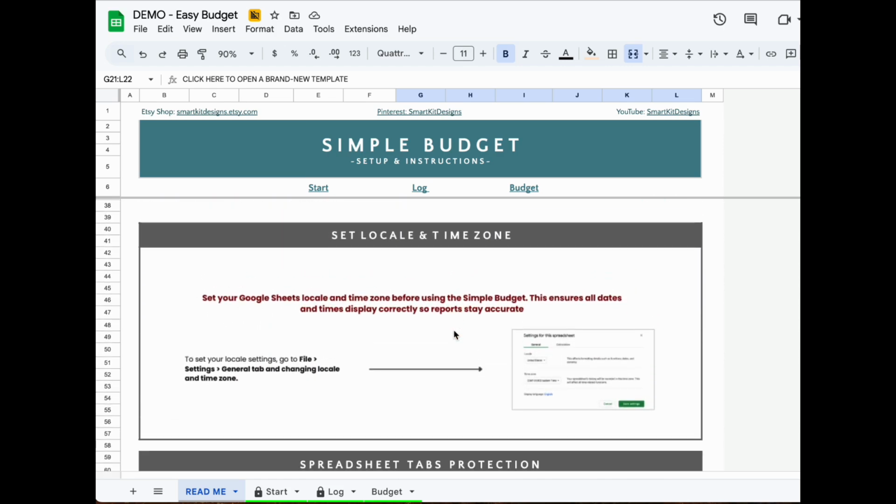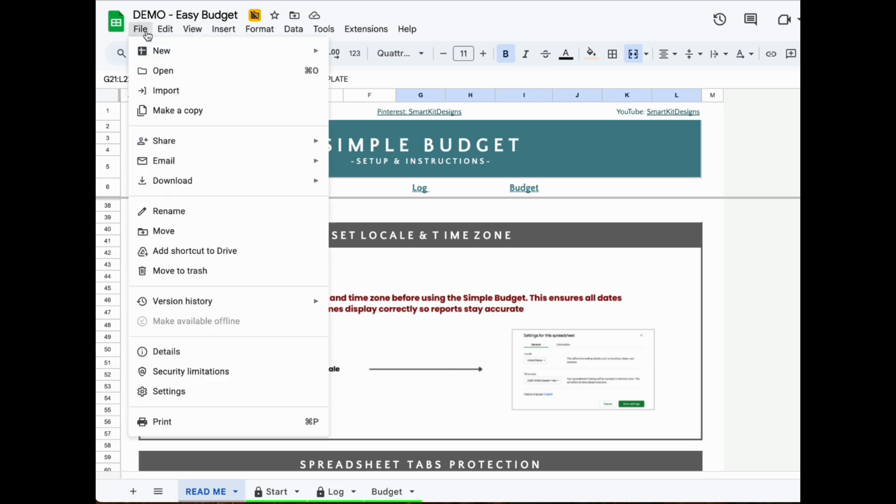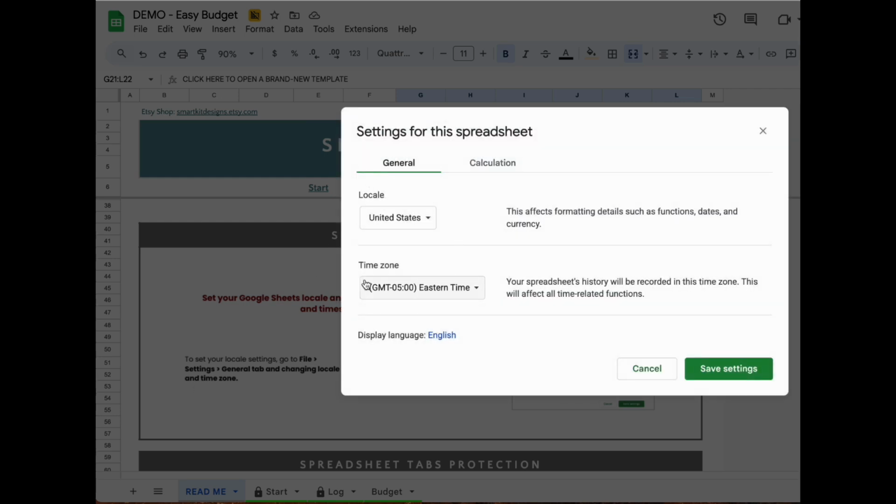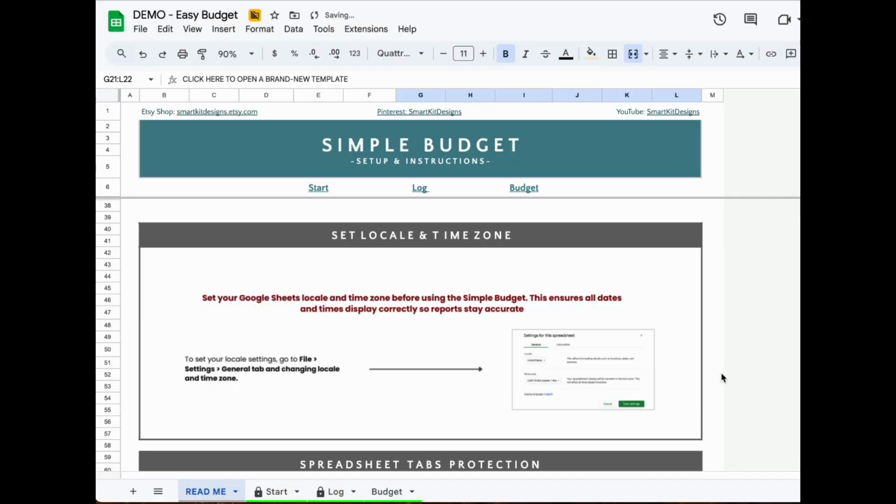To ensure dates and times display correctly, set your locale and time zone. Go to File and click Settings. Then under the General tab, select your locale and time zone. Click Save and Reload.